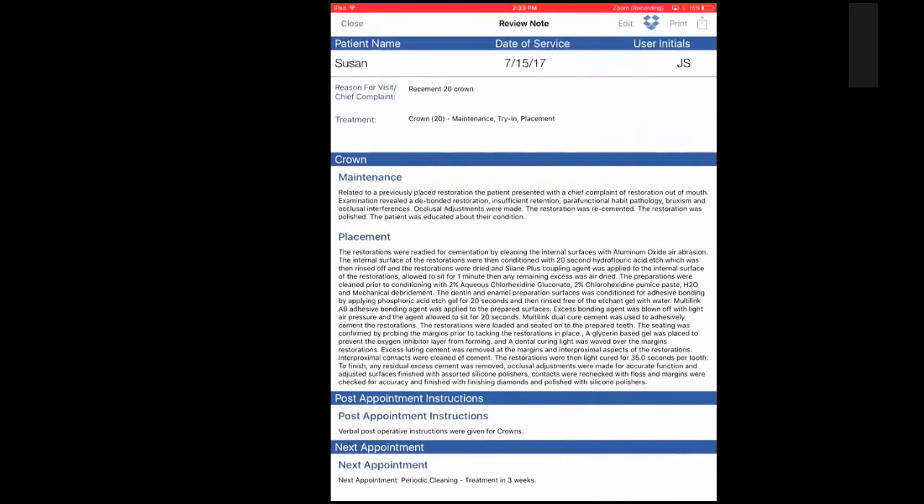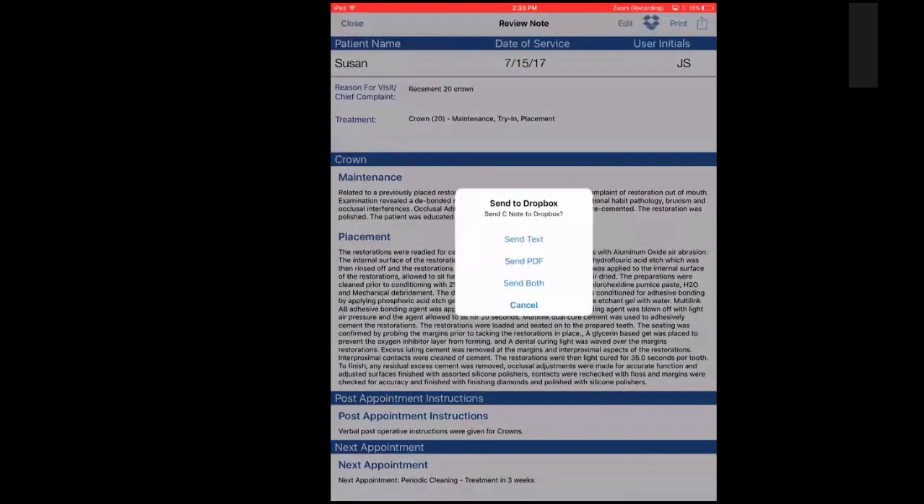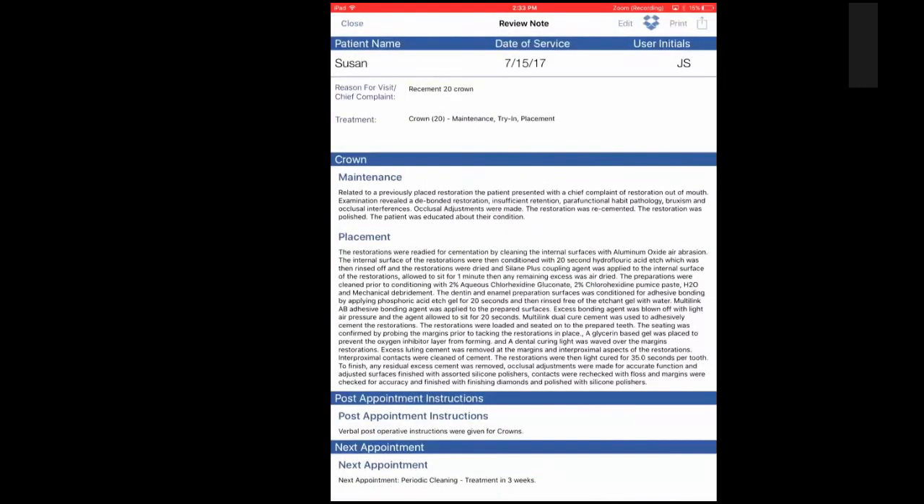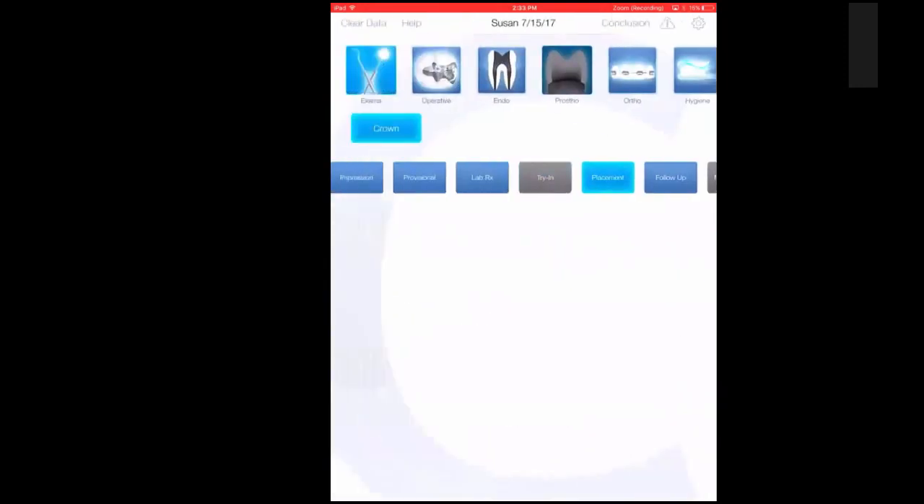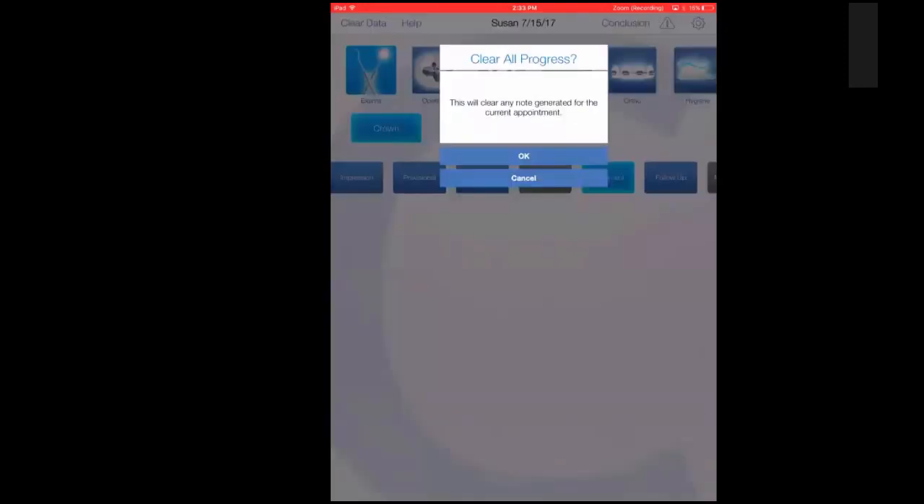So let's go ahead and move this to Dropbox just by clicking the Dropbox icon. And we're going to save both text and PDF, so we'll press both, and then we'll close that out. You can see that it already went to our Dropbox account. So we'll go ahead and close this out.